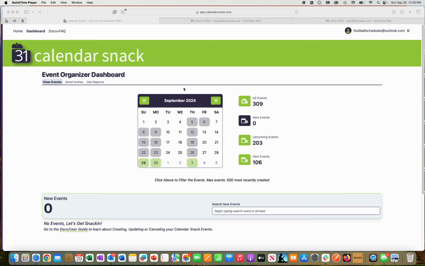Thanks for stopping by. You can see in the Calendar Snack event organizer dashboard here, as I highlight this panel, we're in the area of view events. If you have interest in what I'm doing here, you can replicate a Calendar Snack in a few minutes by signing up at calendarsnack.com. So I'm going to walk you through the data set here.